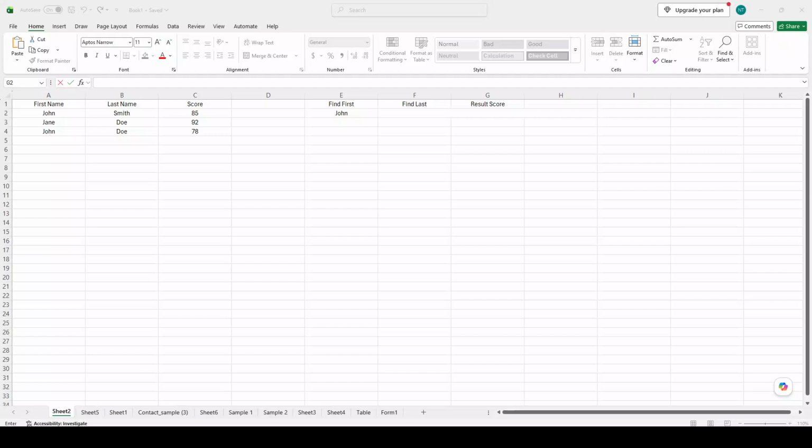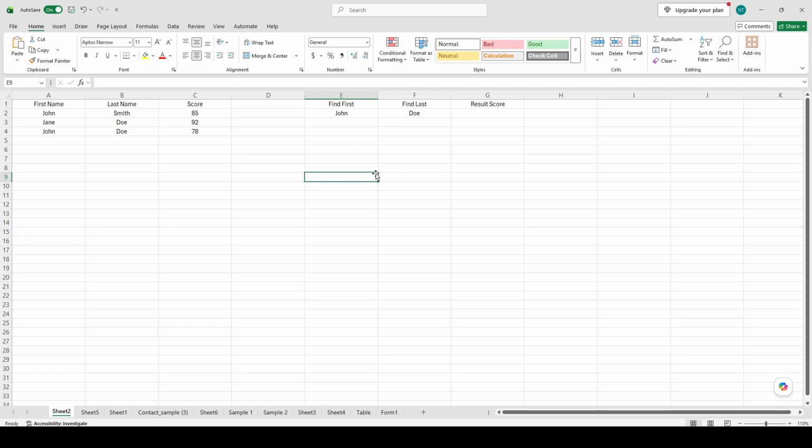In today's video, I am going to teach you how to use VLOOKUP with multiple criteria in Excel. We are going to build a small example that lets VLOOKUP find a score using two conditions at the same time. Those two conditions will be the first name and the last name, and the result will be the matching score. First, we need to set up the columns that hold our data.